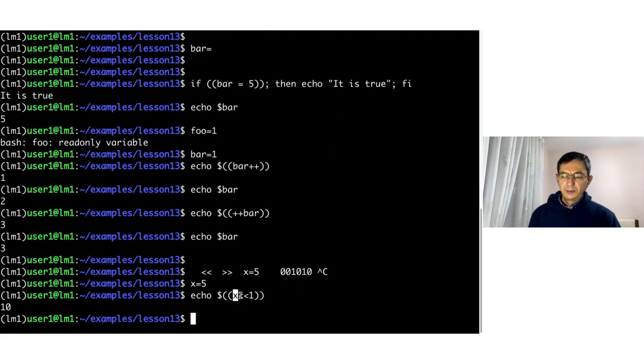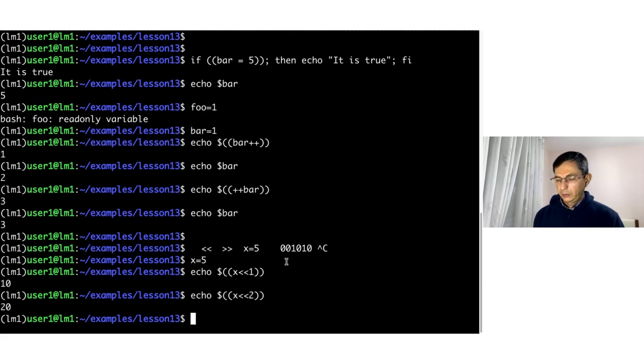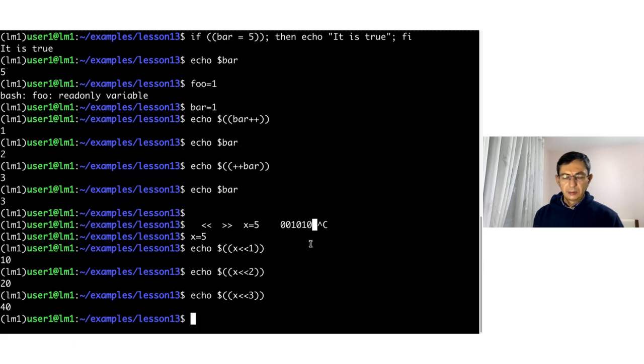So this is shifting the bits of this number by 1. And when the bits of the number are shifted by 1, we get this number, which is 10. And if we shift them by 2, for example, we shift them twice, then it is like adding another 0 here. And if we shift them 3 times, it is like adding another 0 again.